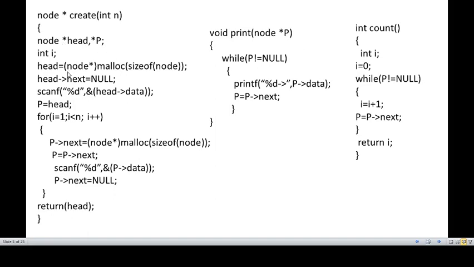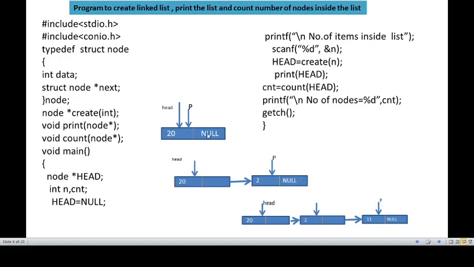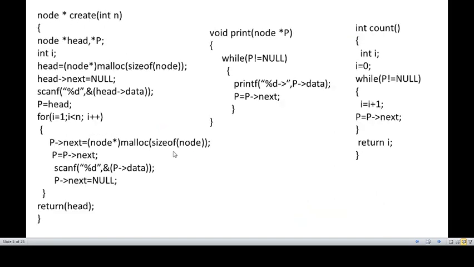Then head equals to node pointer malloc size of node. So first allocate the memory for this head, and head next equals to null initially. This is your initial state. Acquire the memory, then point to null, and then set the data field. Suppose the data is 10 or any value. Suppose 20, null. Suppose you want this element first, then by using the create function, see this part.